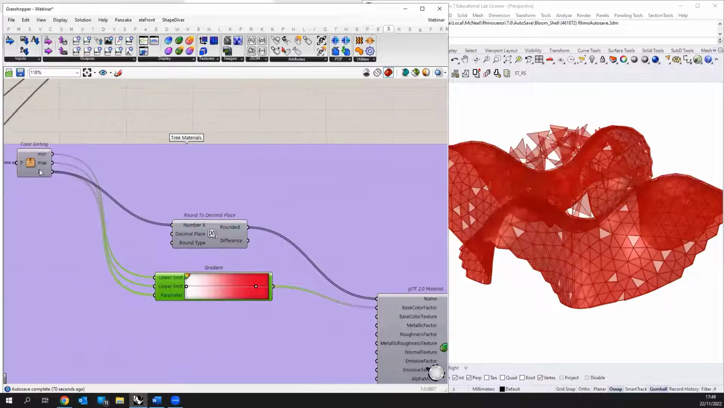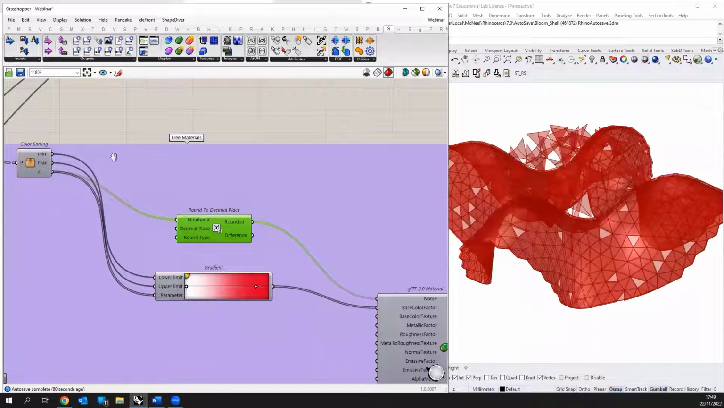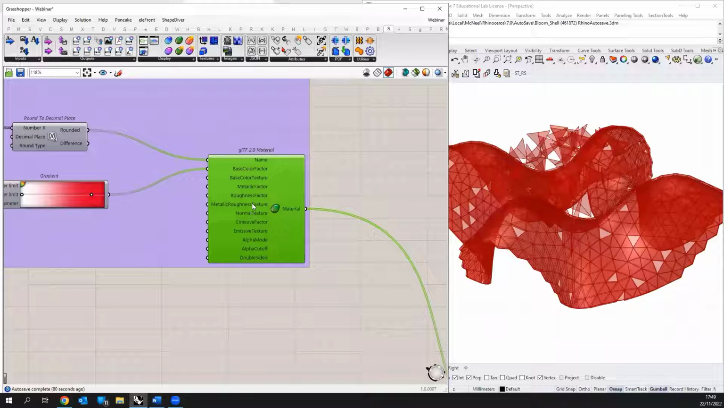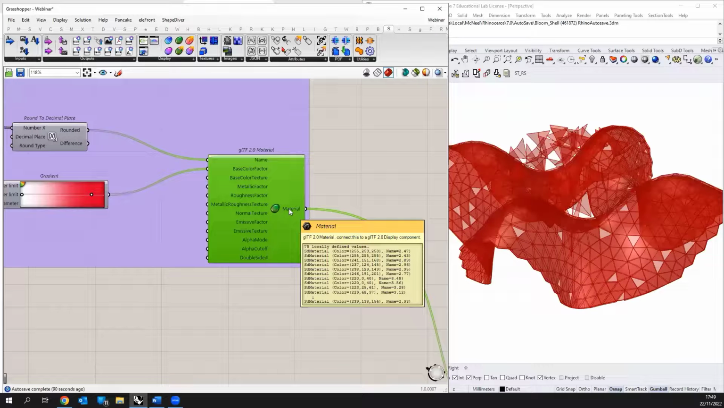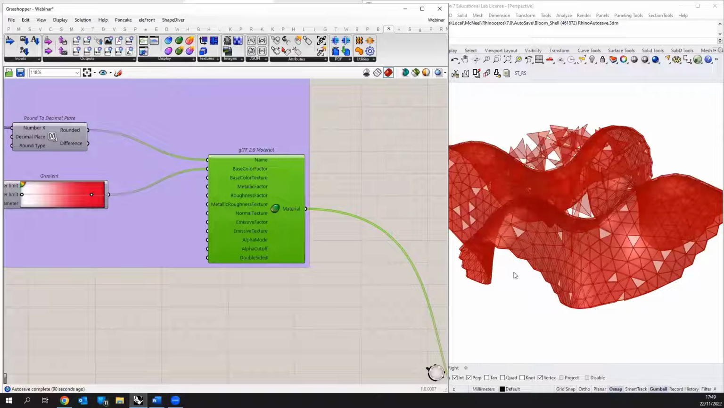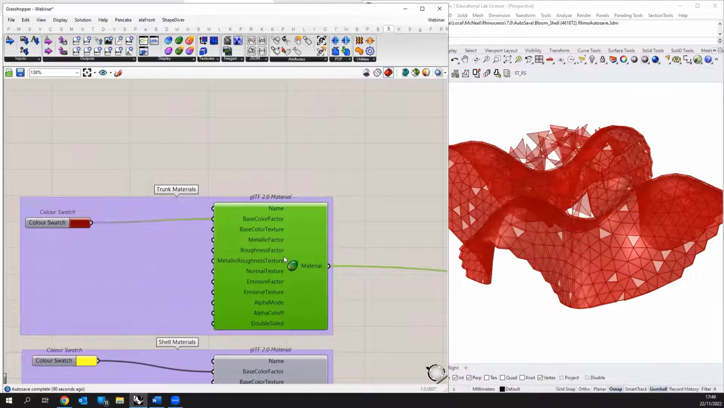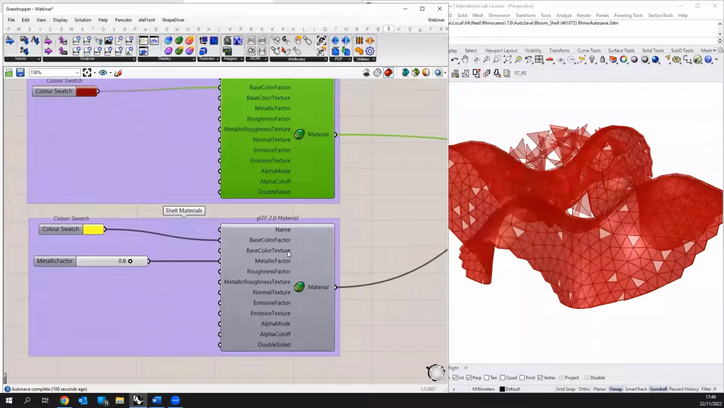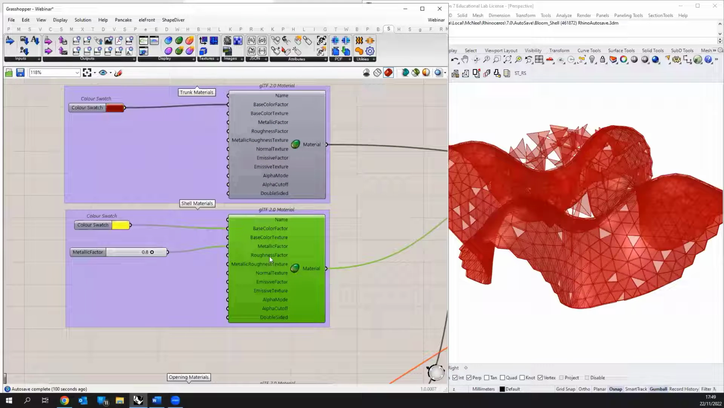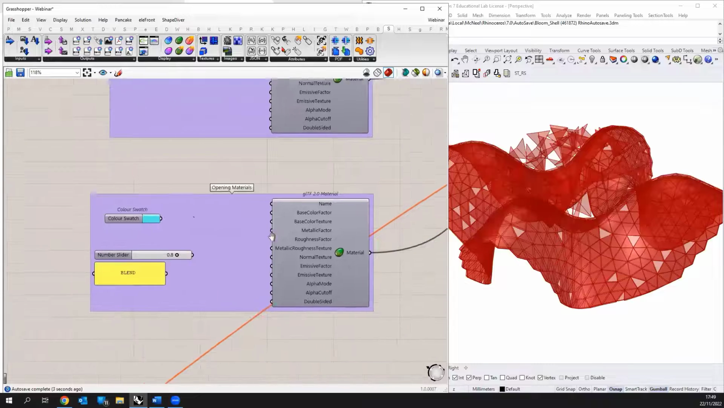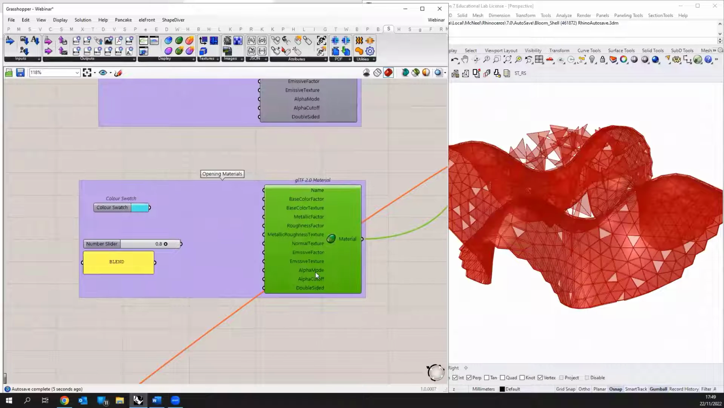And I'm also numbering here the Z value in order to get a specific name for each material. And I'm passing it through this material component from ShapeDiver to generate the 78 materials for each of these objects. I'm creating a simple color material for the trunk, and I'm creating a different material for the shell, and I'm adding some glossiness here. And now for my openings, I need to create some transparency.